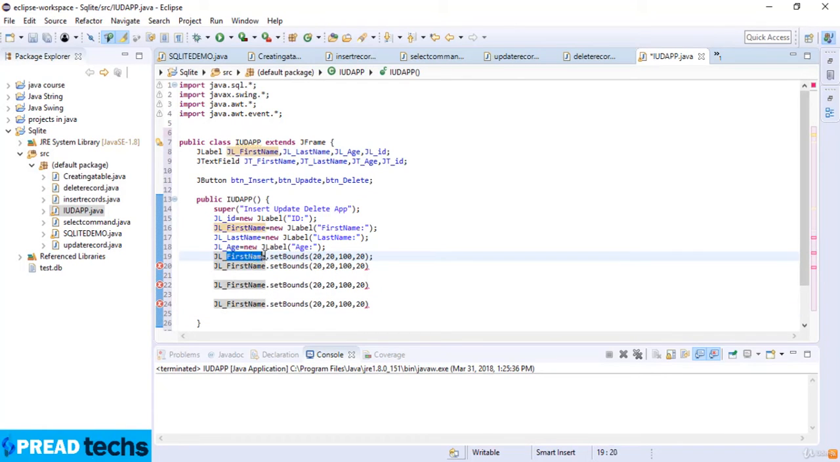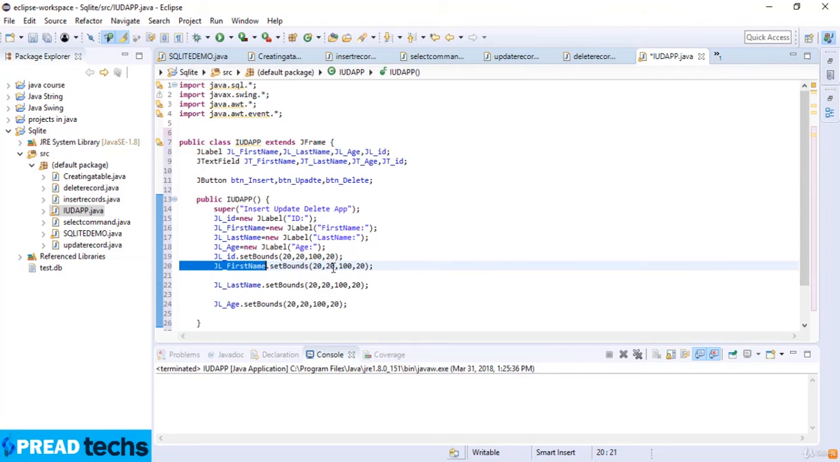First of all, I define these boundaries for ID, then first name, then last name, and lastly age. Now let's close this code, and here I set the y-coordinates, which are 50, 80, and 110.